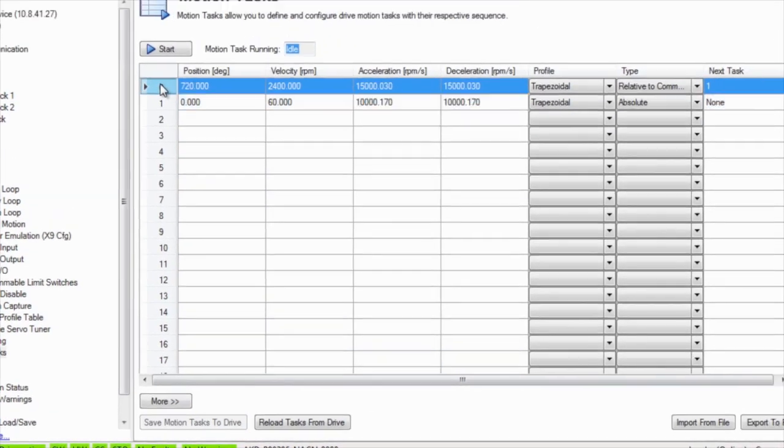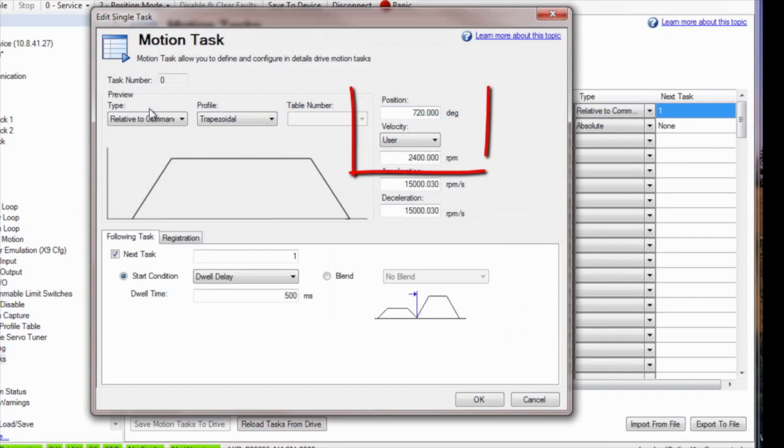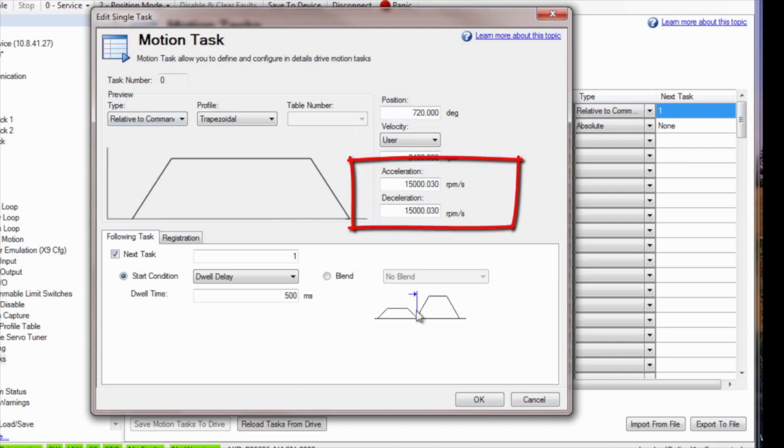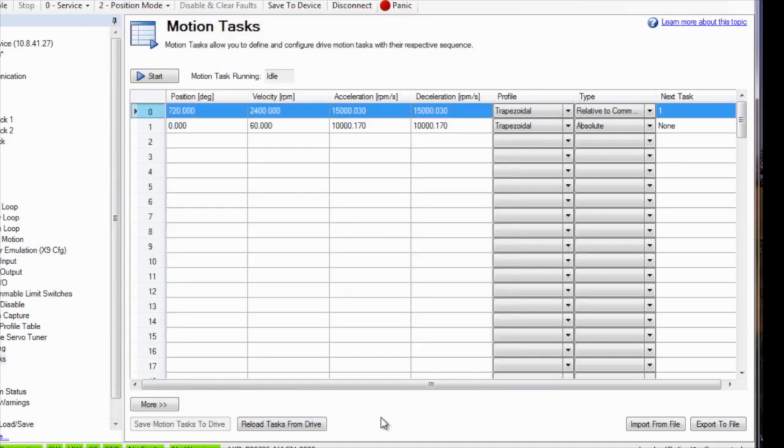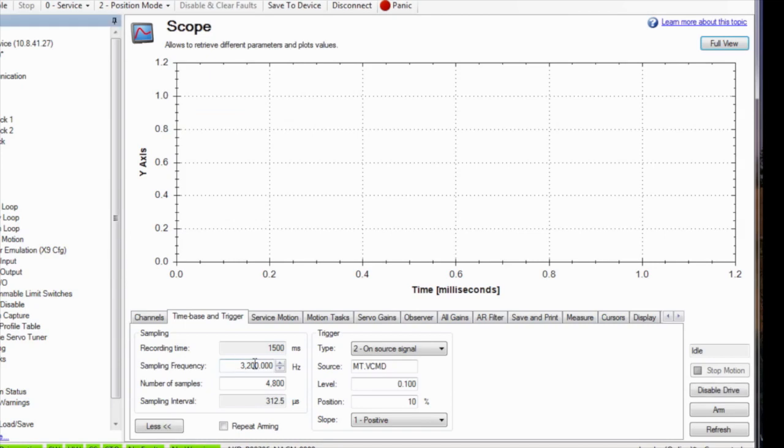Two motion tasks have been created to make a quick move of 2 revolutions at 2400 RPM and acceleration and deceleration rates of 15,000 RPMs per second, and a return back to 0. The record time from 500 to 625 milliseconds is enough to capture the complete move and the settling time that will follow.